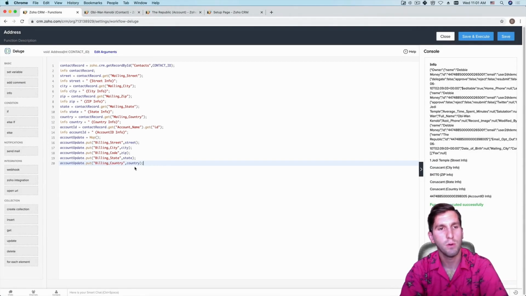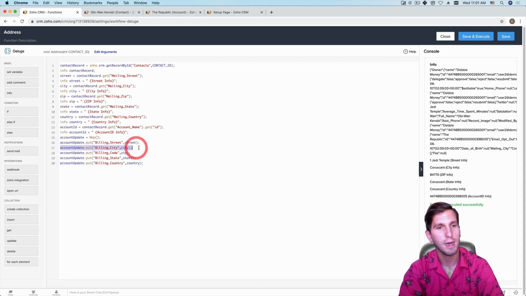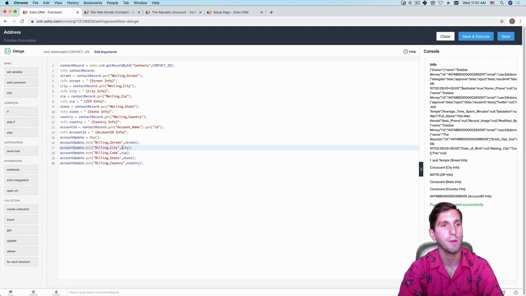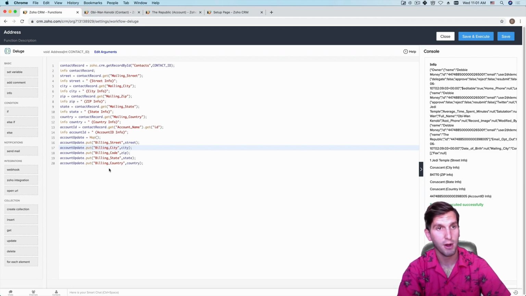So now you've seen that we've successfully found all of the API names for each field that we would like to update in the accounts module. We've matched them using put functions into the variables that we'd like to update them with, which is the address info from our contact record.